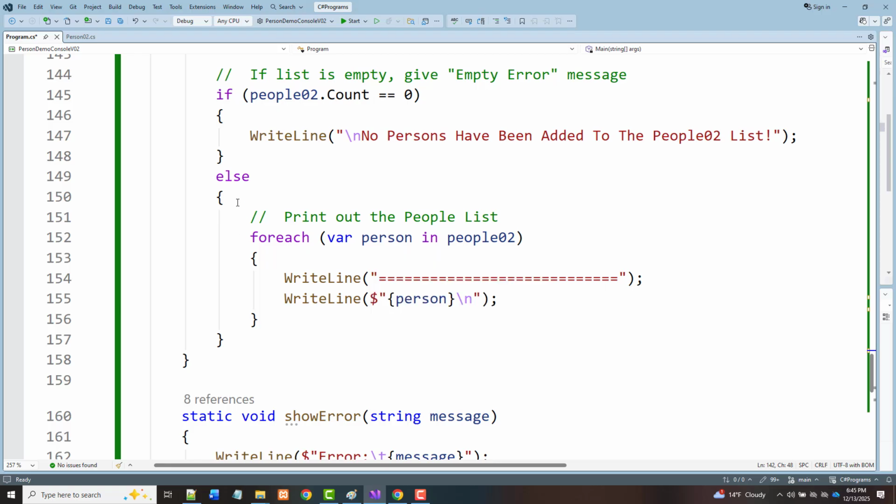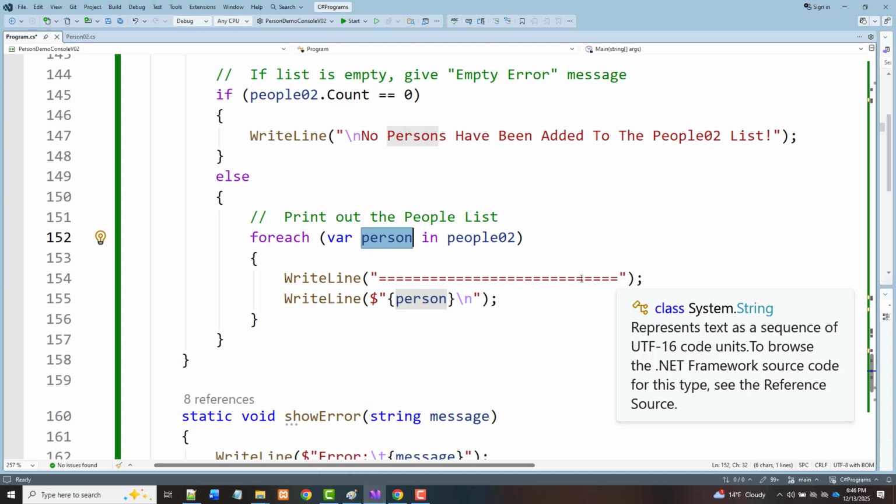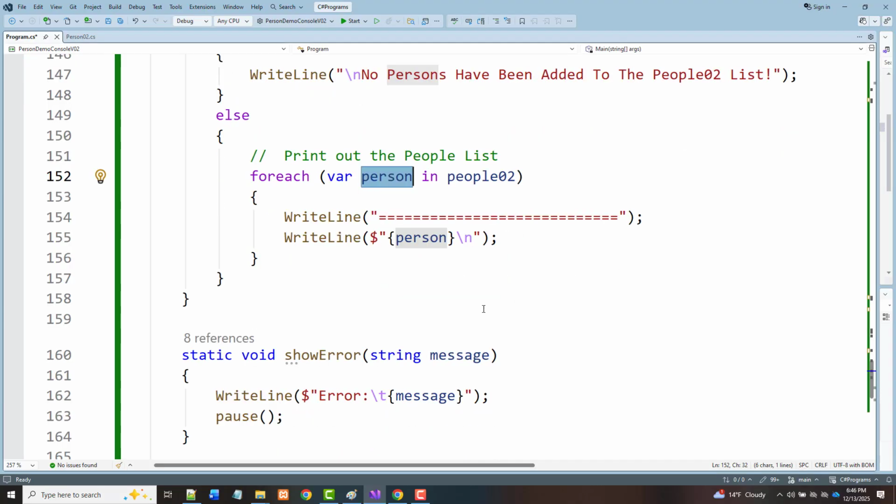Finally, if there were one or more people in there, we loop through and tell you to add this. This is just a variable that gets created on the fly. We could have called it P, we could have called it something else. But for every person that's in this person list, we start by putting in a bunch of equal signs. You could put anything in there for a delimiter you wanted. And then we print out the entire person and we put a blank line after that.